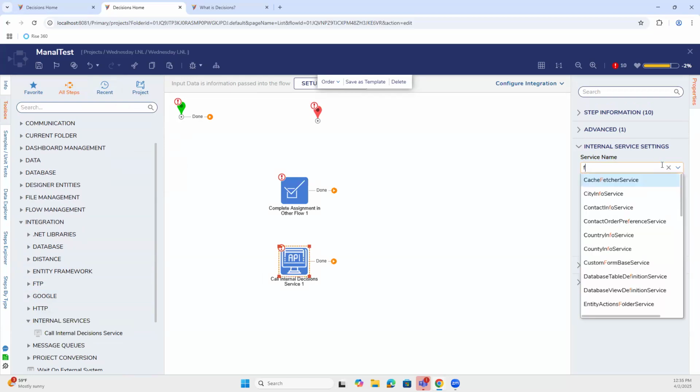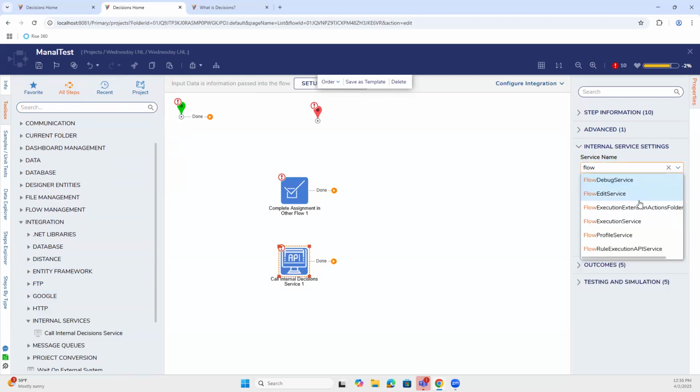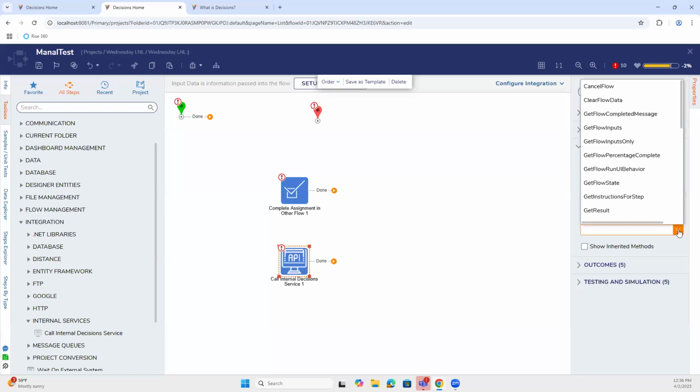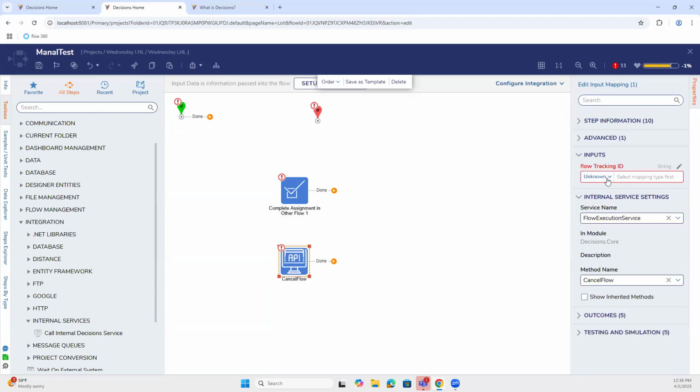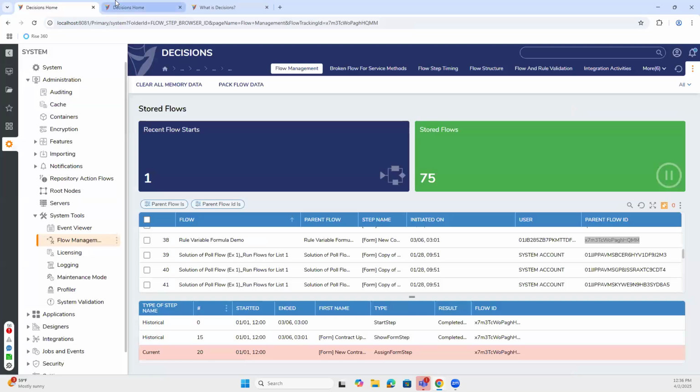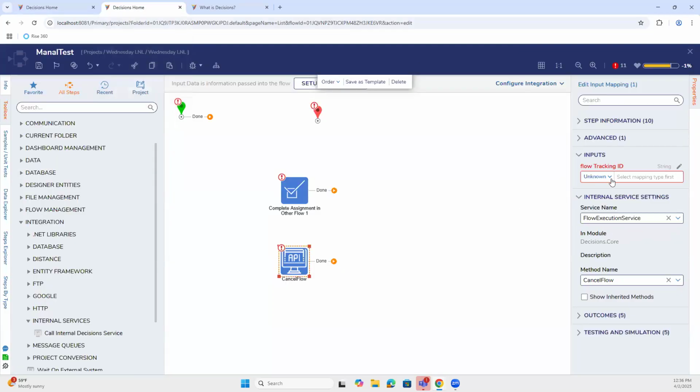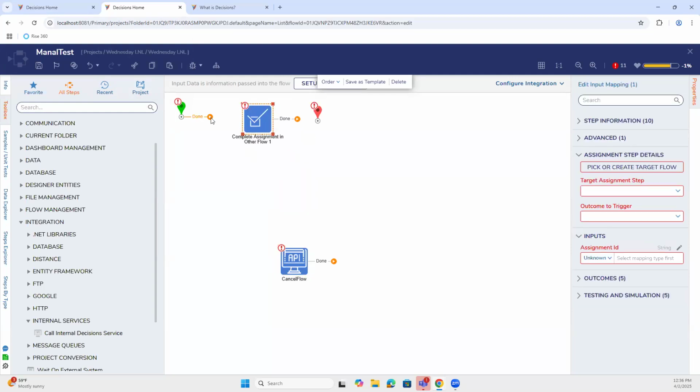Let's look first for the flow. I have a feeling this is a flow execution. Extensions, get flow state, get result, clear flow, cancel flow. Yeah, there might be a way to do this here. Flow tracking ID. You fetch that from your list of queries, right? So you can query it, select the flow tracking ID of that particular assignment, and we might be able to just cancel the flow this way. We can give that a test real quick.